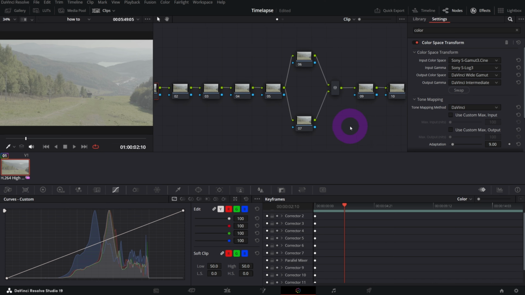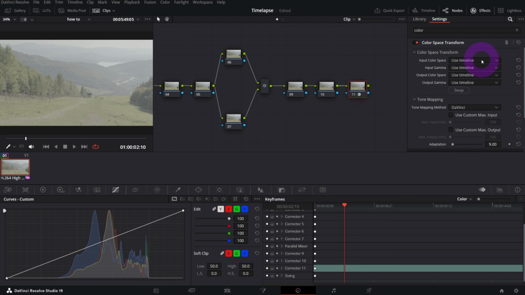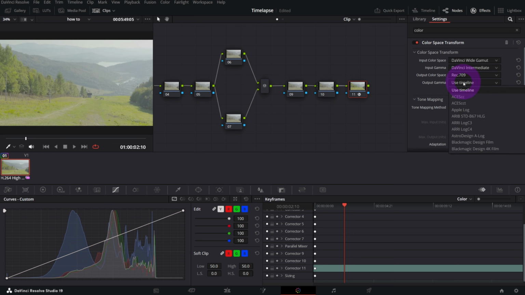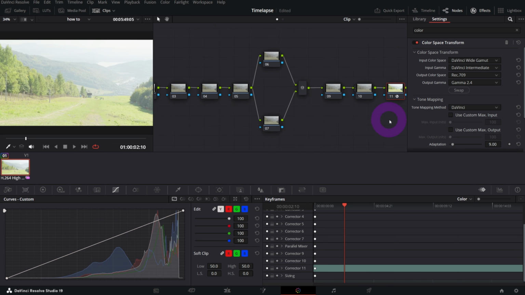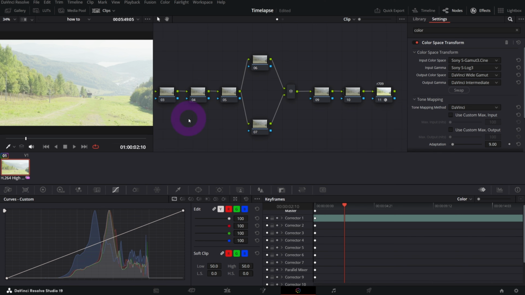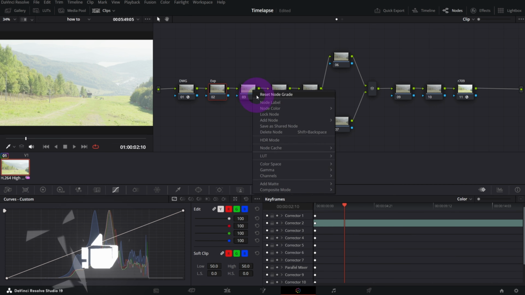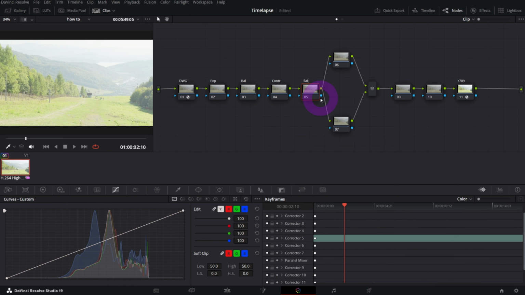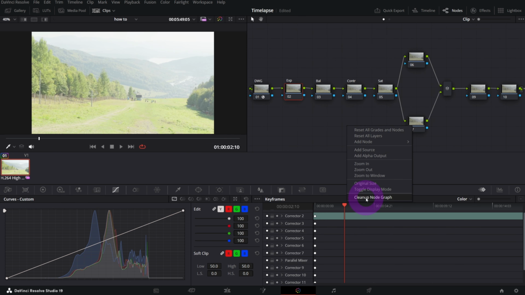And in the last node, I will also use color space transform, but this time our input is DaVinci Wide Gamut and output is Rec 709. The output gamma depends on your display calibration. In my case, it's gamma 2.4. What I'm gonna do now is label some of the nodes. So this is DaVinci Wide Gamut, this is Rec 709, that would be exposure, balance, contrast, and saturation. So starting with exposure, I will slightly decrease it with offset wheel.